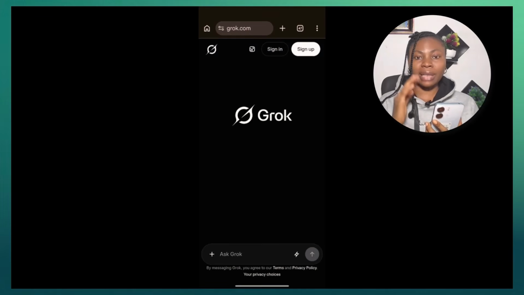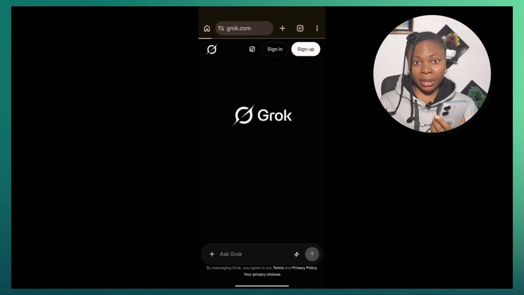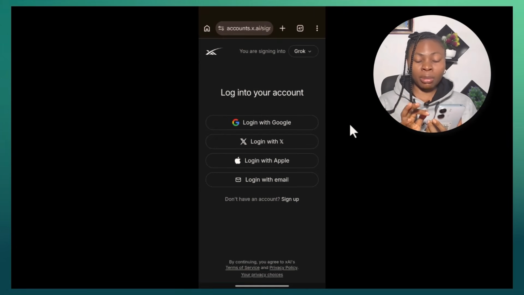So at this point, I'm going to sign in to the platform before I can have access to this latest Grok. Sign in. If you don't have an account, sign up. If you have an account, sign in using any email of your choice. Now, this time around, I'm not using any temporary email. So you can see login with Google, login with X, login with Apple, login with email, or you sign up. But I'm going to go ahead and log in with my email account.